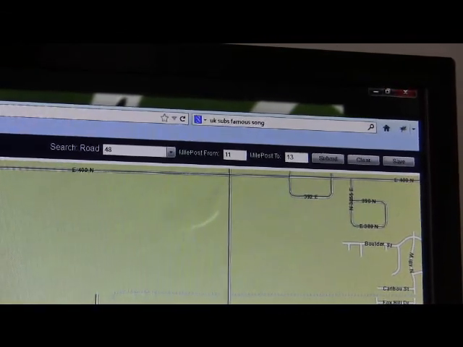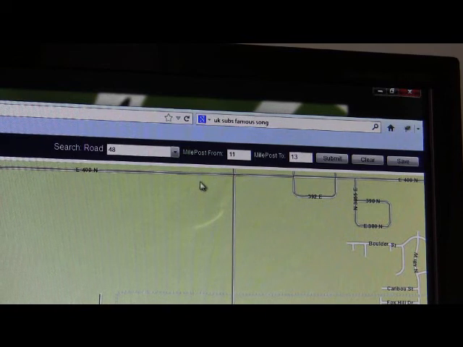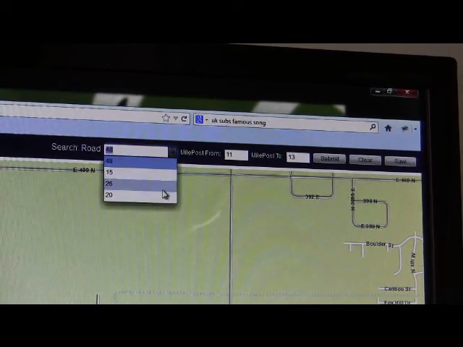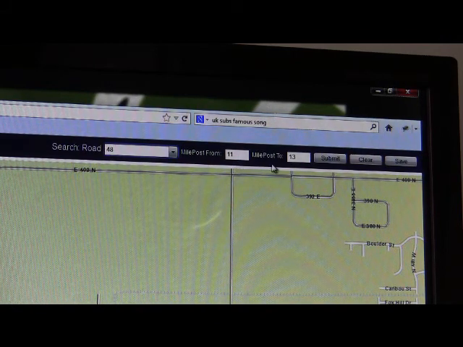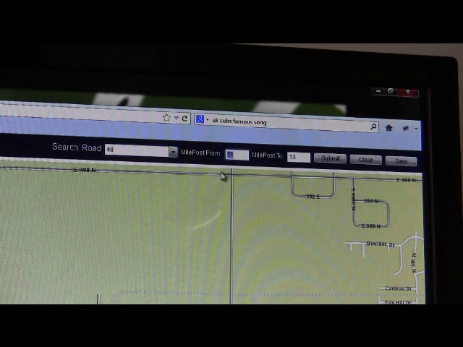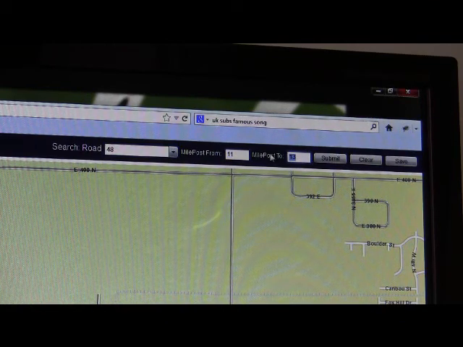What I've got there is a search, so you can select by road number. Let's select 48, which is the one through Rigby. We've got the milepost from and milepost to. In this case, we've got 11 and 13. We can change that, but just for this demo, let's use those two. The submit button will draw that onto the map, so it'll draw on road 48 a graphic between those two mileposts. Clear will obviously get rid of that, and then save. I'll talk about that in a moment.